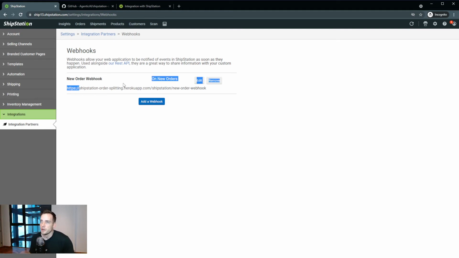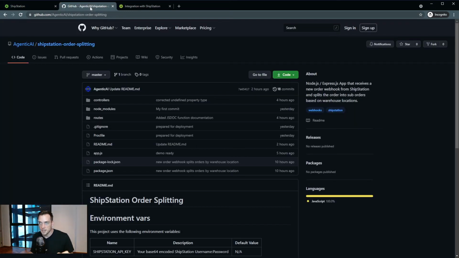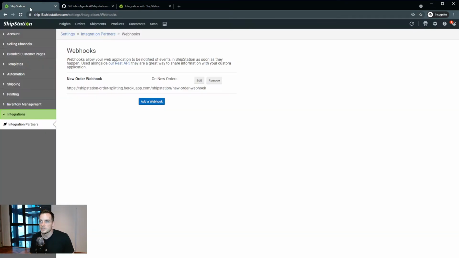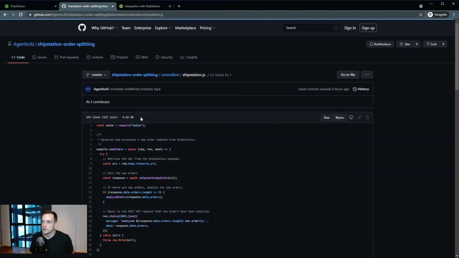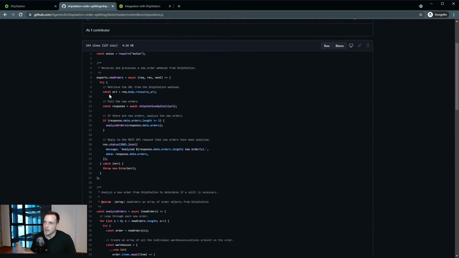So this URL that is set up here is ShipStation-order-splitting.herokuapp.com. And basically, Heroku is a place where I have this custom Node.js application hosted. So I have a custom piece of code running, and it's this exact code in this GitHub repository running on Heroku that then takes that webhook and says, all right, what should I do with this new order? And I'm not going to go through the code by line. I have commented on it, so you can actually dive into it if you'd like.